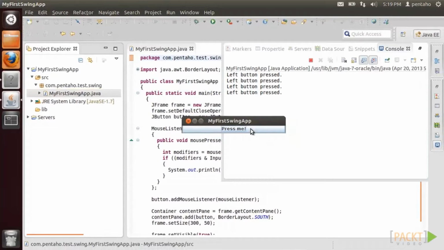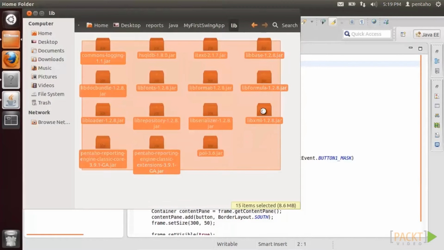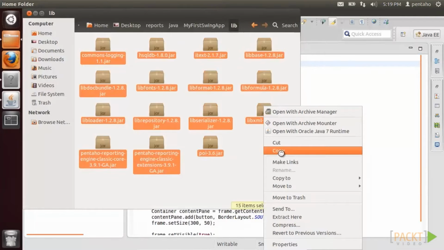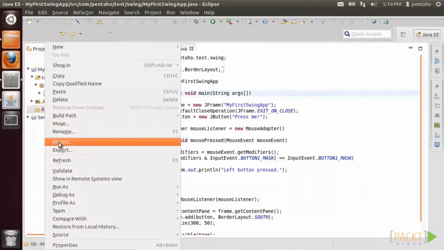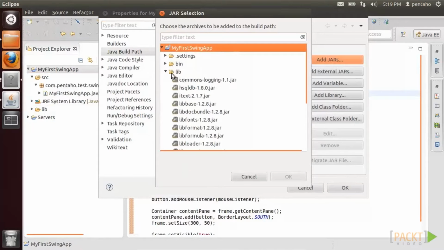Now, let's complete the application by modifying it to render the report when we press the button. The first thing we need to do is add the libraries to the lib folder in WebContent. After copying the jars in the lib folder, we add them to the Java build path to make them visible in the project.